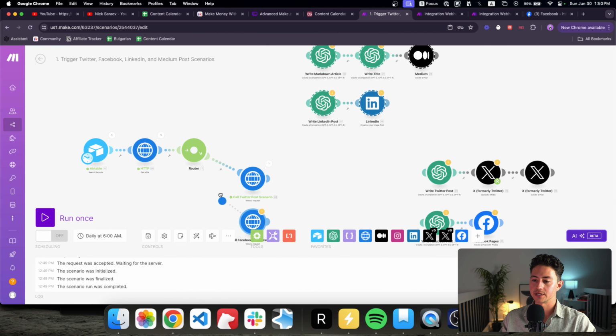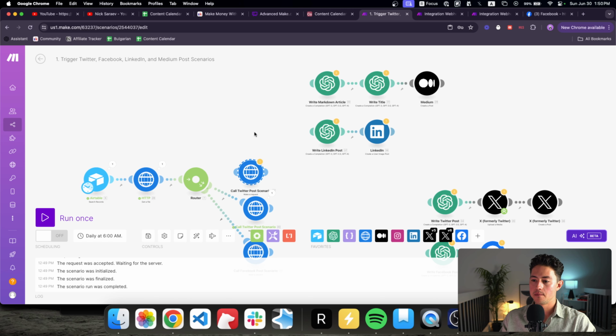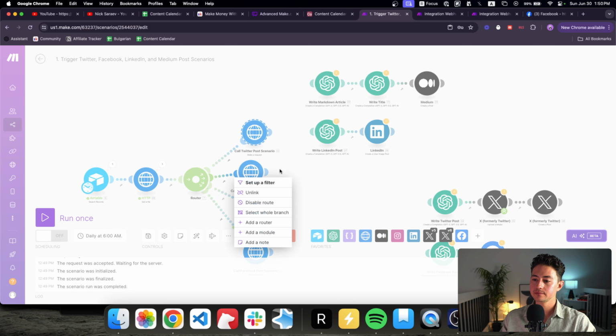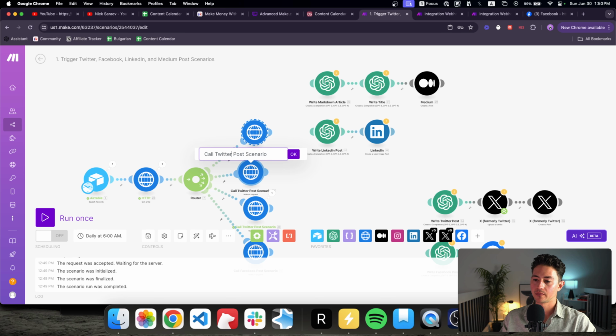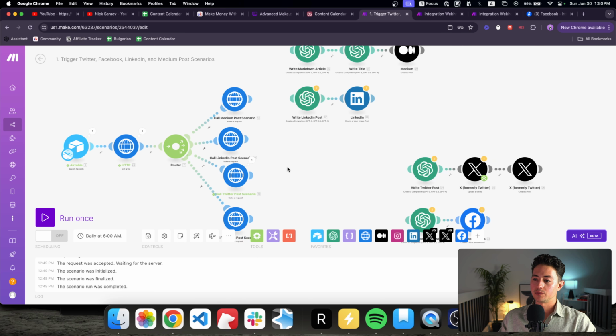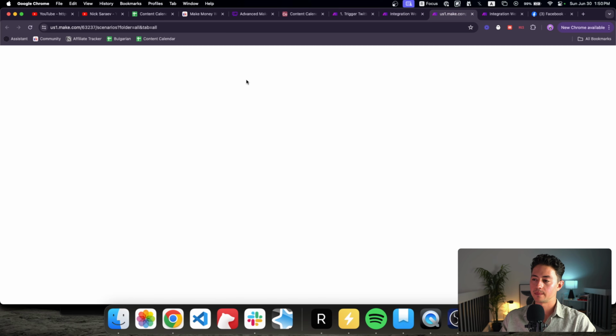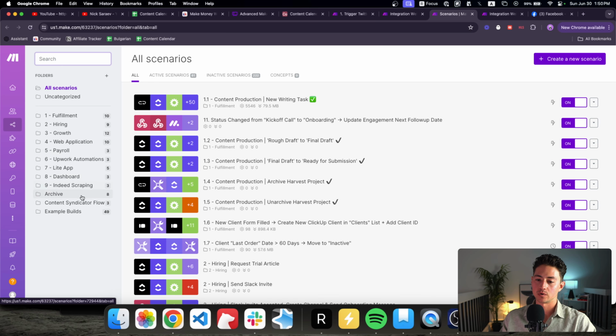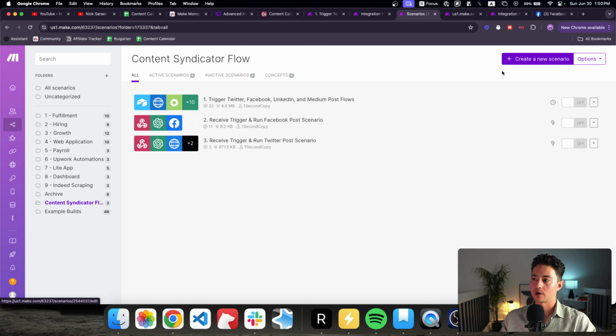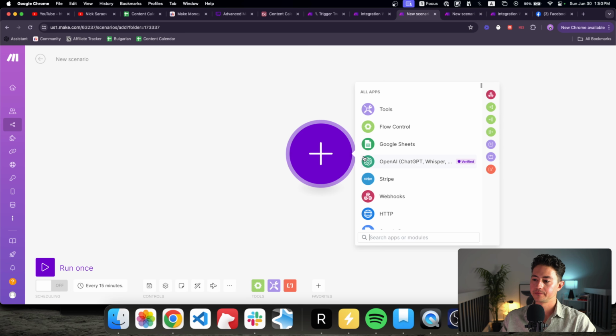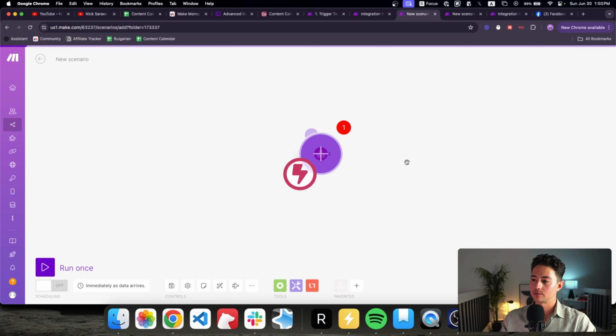So I'm just going to follow the exact same process that I had before for both of these. This is going to be called call LinkedIn post scenario, and this one's going to be called Medium post scenario. Beautiful. And then I need to go and create another scenario. Let's do 2 more scenarios, really. One for Medium, and then one for LinkedIn. So we're going to do a webhook here. We'll go custom webhook.